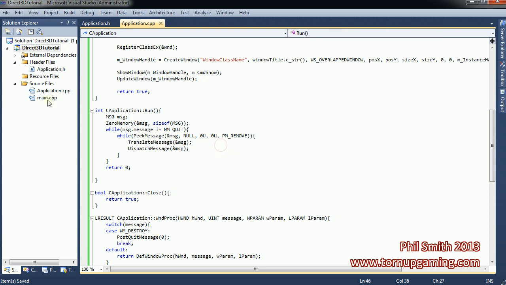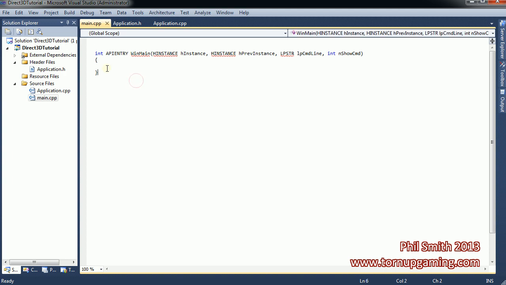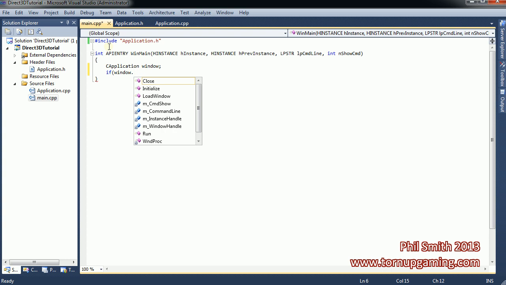Now back in our main.cpp file, as you can see, I've already filled out this API entry WinMain. All we need to do to get a window running is to add a few simple lines of code. Now first, we need to include our application, so #include application.h. In the WinMain function, all we need to do is create our CApplication. We're going to call that window, initialize the window, and we're going to put that in an if statement, just in case in future you do want to check what's going into the initialize function and return false if you don't want to actually proceed with creating the window.